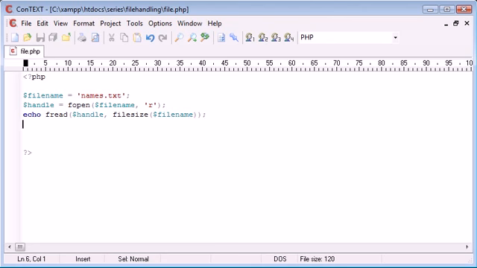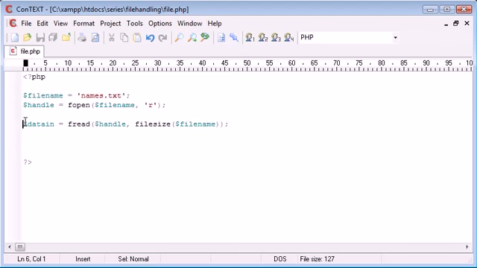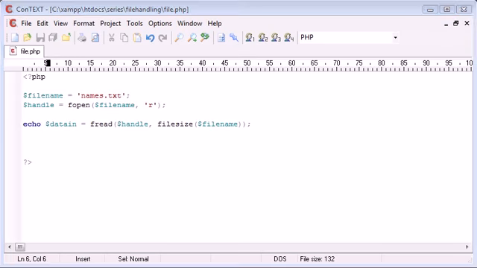Okay, so we don't want to echo this out, but what we do want to do is put it in a variable. So I'm going to call this variable data in. Now what we want to do with this is split it up, and the character we want to split from is commas. So let's refresh again. Oh no, echo that out and refresh.